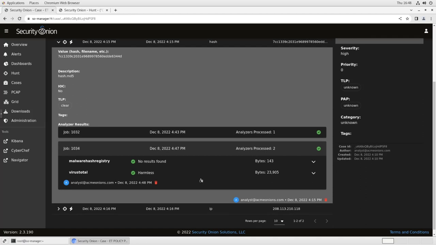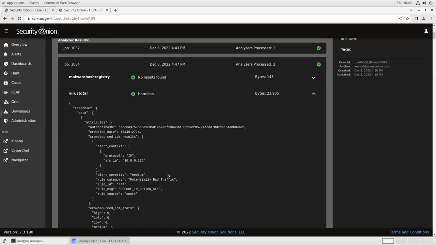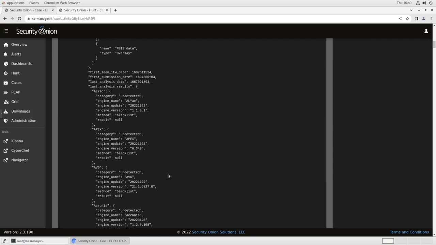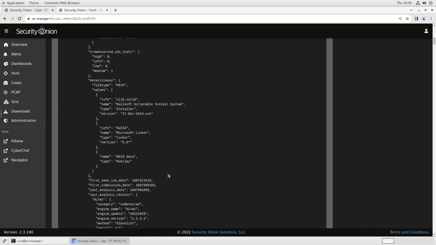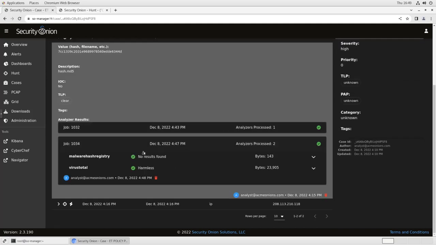If I open this up, you'll see I have an entry for malware hash registry again, because that's still in my configuration. I also have one for VirusTotal. VirusTotal, you can see, is a lot more verbose. I've got almost 24 kilobytes of output here, and I can look and see all of the results from VirusTotal. So I have very similar results here to what I would if I had just pasted that hash into the VirusTotal web console, but this way it's all integrated into my case management, into my investigation.